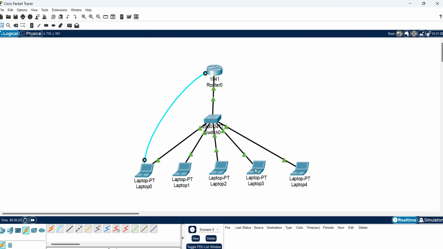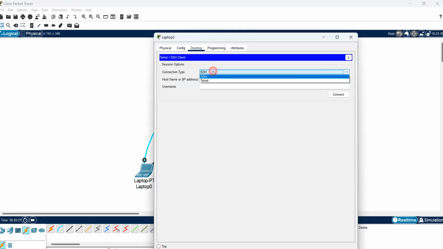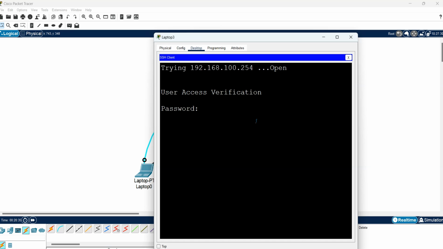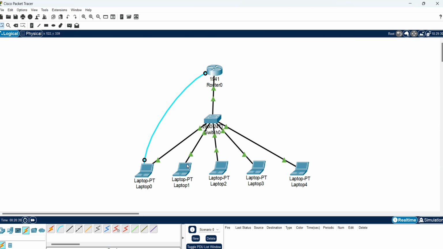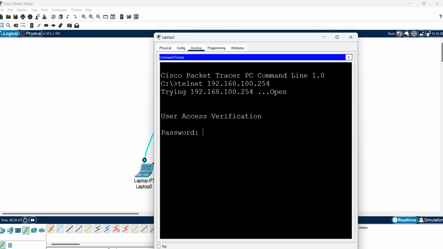Here's one session. I go to this one. Instead of command prompt, I could use the Telnet option over here, just like this, and put the IP address 192.168.100.254 and connect. So this one is Telnet, EN, and this one is Cisco. I got in. Now I go to this one, command prompt, and let's say Telnet 192.168.100.254, right? This is called Telnet. That's the VTY password, EN, and this is the enable secret.